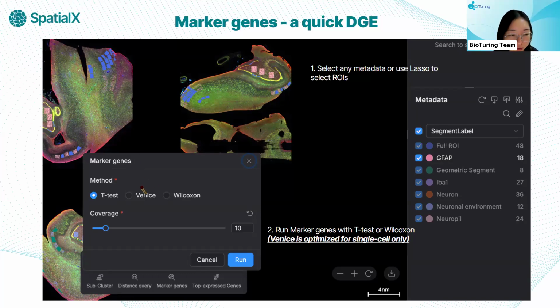One thing to keep in mind that is very important is that among these three methods, the most appropriate methods for GeoMx DSP data is particularly the t-test or the Wilcoxon method. This is because the Venice method is more optimized for single cell analysis. And of course, we don't have the single cell resolution that we do in GeoMx data. So again, please choose the t-test or the Wilcoxon method for marker gene analysis and differential expression analysis here.